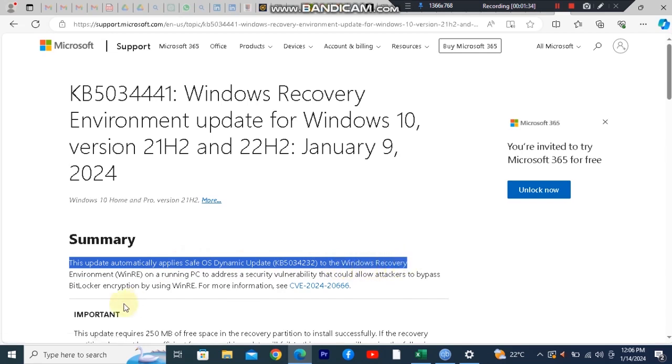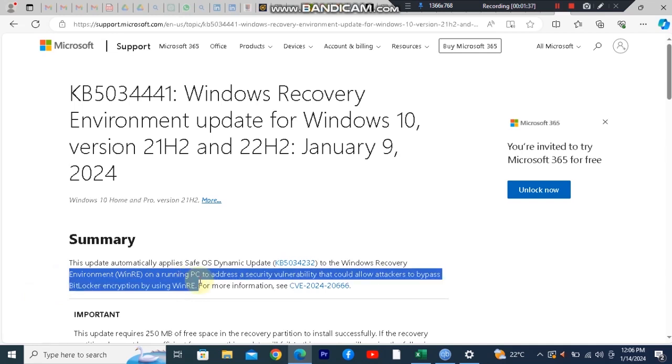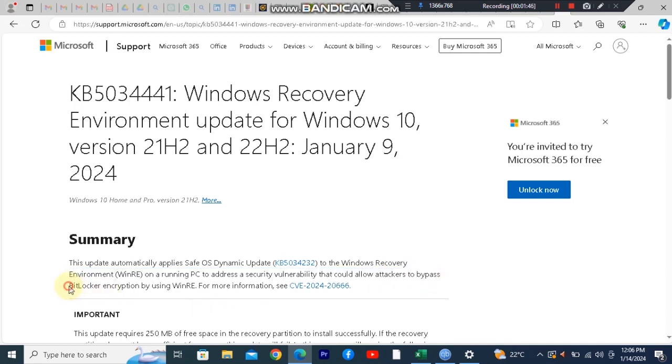This update automatically applies SafeOS Dynamic Update, KB5034232, to the Windows Recovery Environment, WinRE, on a running PC to address a security vulnerability that could allow attackers to bypass BitLocker encryption by using WinRE.